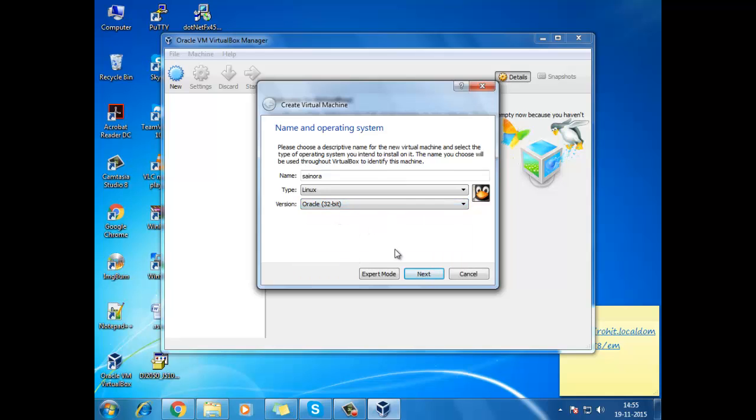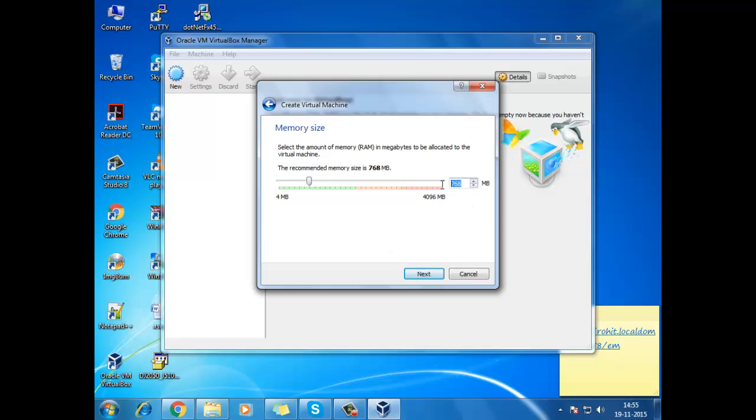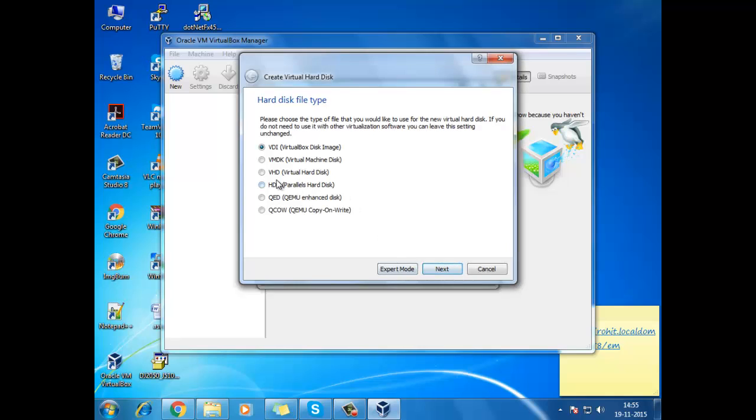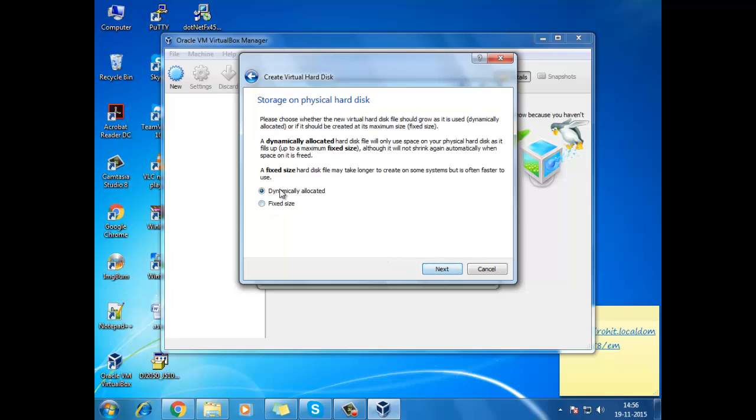I have chosen Oracle 32-bit. Next, and how much RAM you are going to allocate. I've given 2 GB of RAM, and click on create a virtual hard disk now. This is VirtualBox, so we need to select VDI, VirtualBox disk image. Instead of selecting this one, you have to click on this, click on next, and choose dynamically allocated.